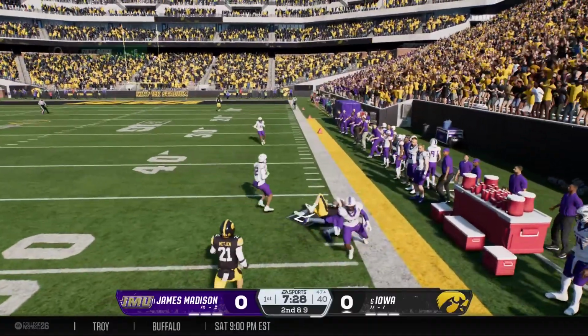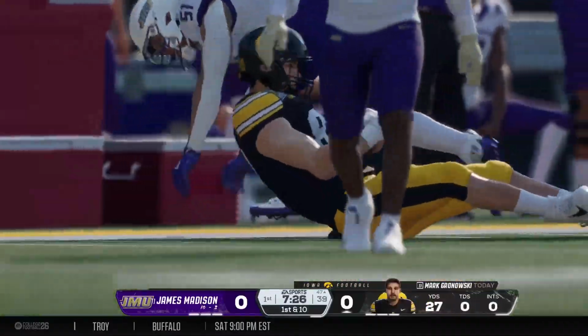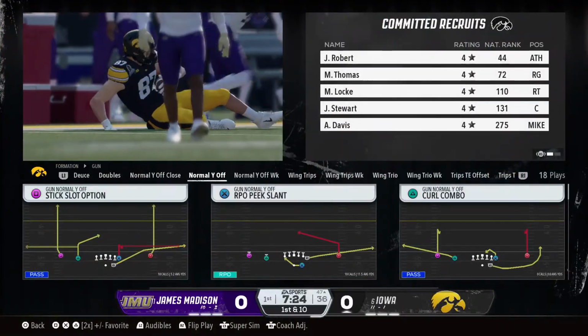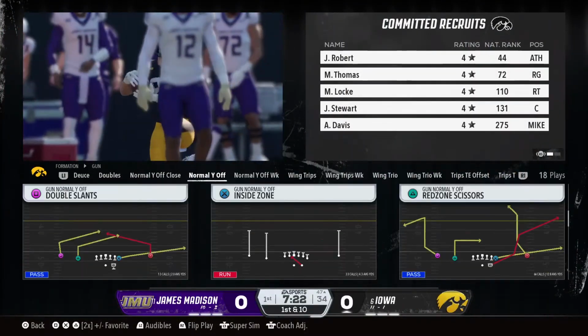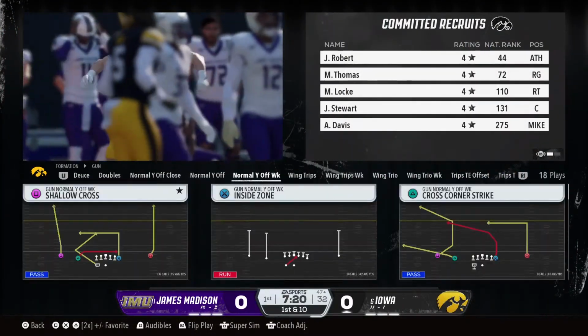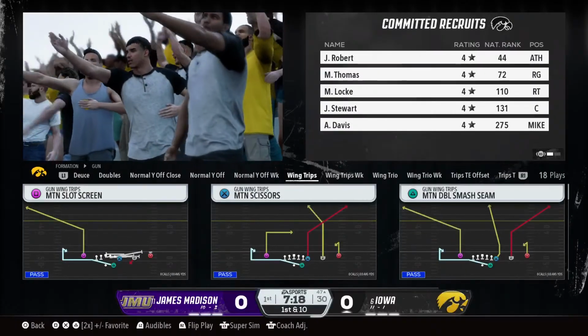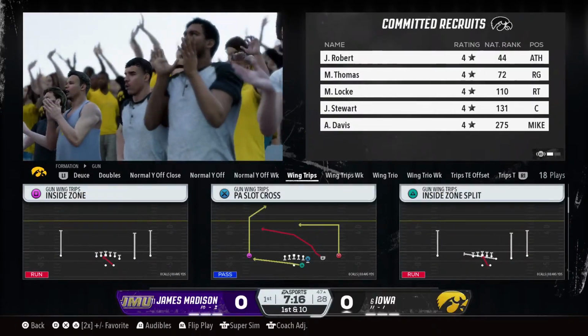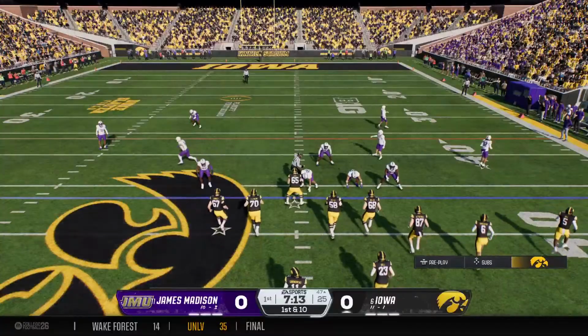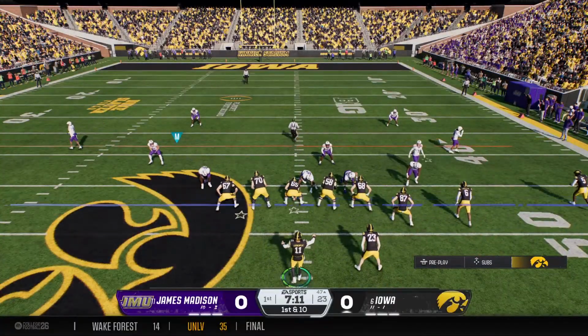Deep ball is caught for a huge gain here. The senior with an outstanding grab there. Boy, just like that, we've got a big play already here by this offense. Not afraid to take some shots downfield. They hit it. They got great field position now. Big guys up front lined up. It's first down.